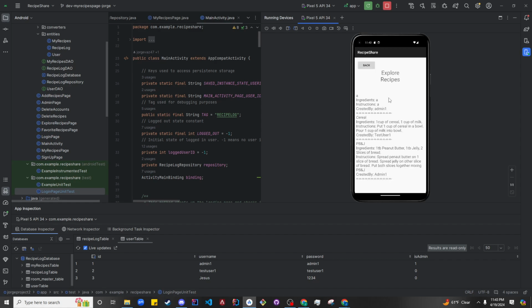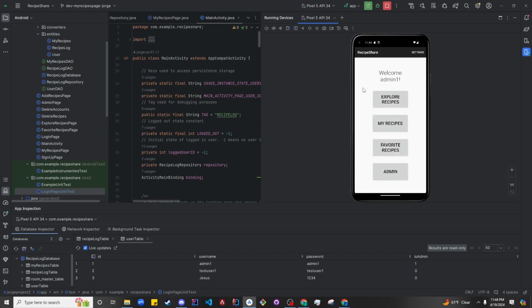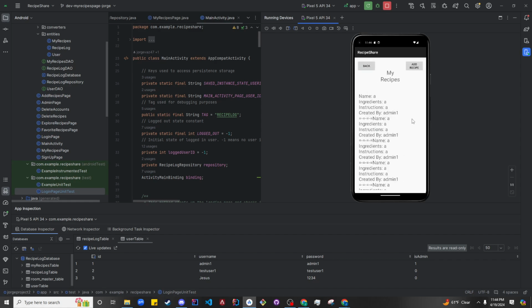And then from here, we can see that we can explore recipes. These are recipes already in the database. And you can scroll through them if there was more, but it'll show us who the user is, who they're created by, and the ingredients, and so on. You can now go back. And then we can go to My Recipes, which is still under works.